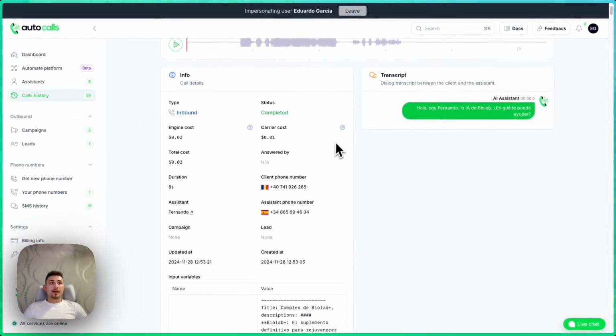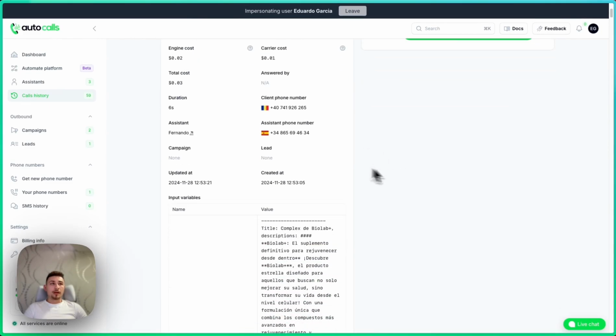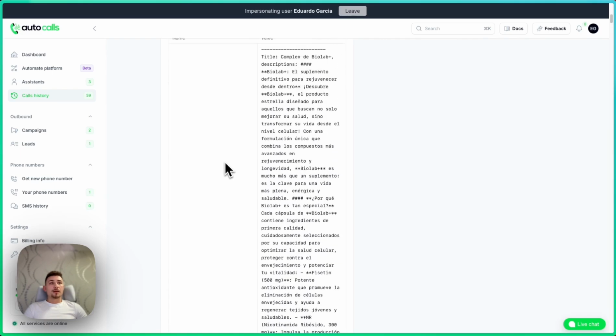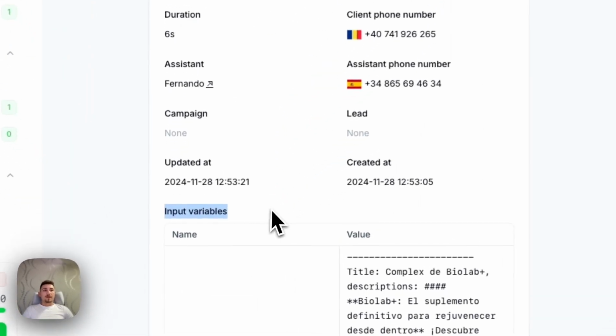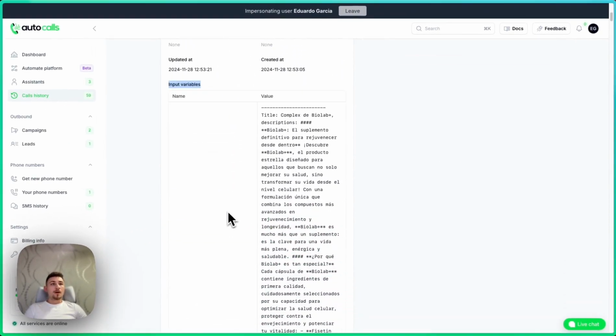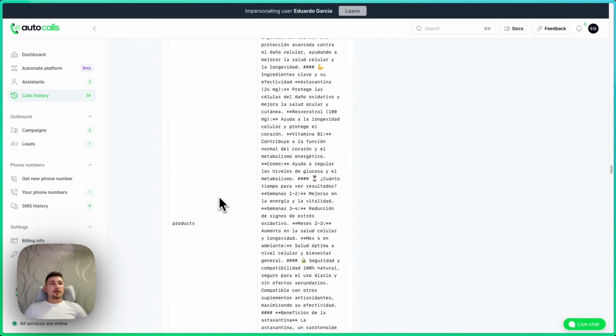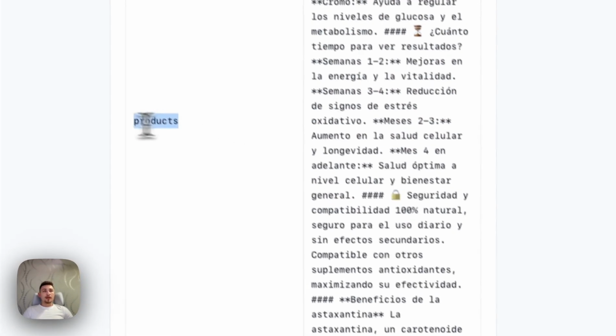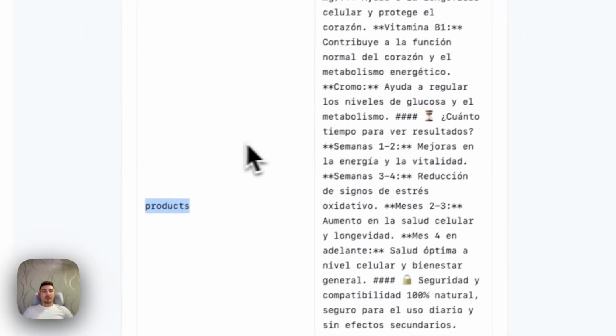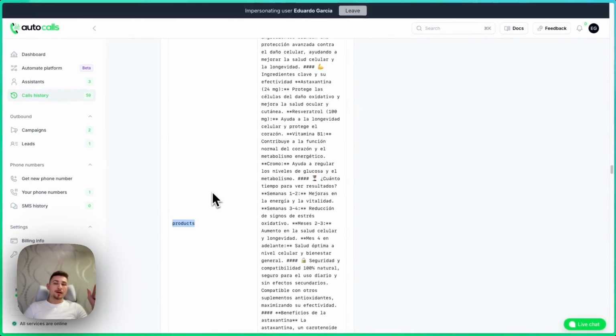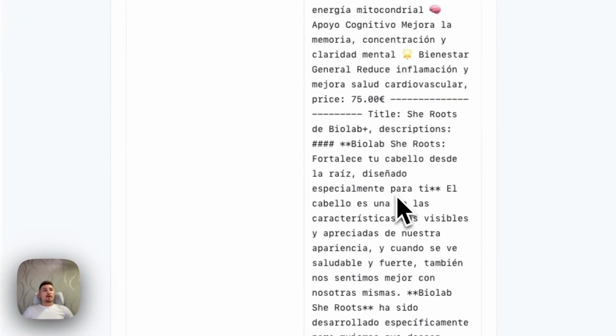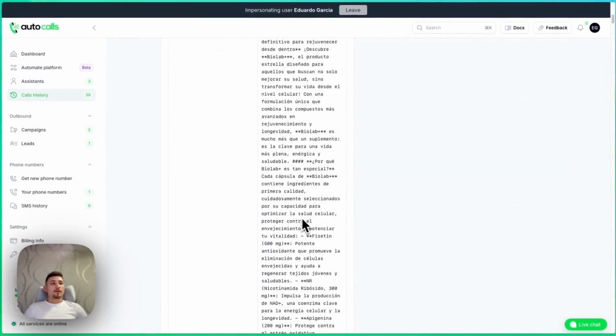So here I have created an inbound call. I called the assistant, and as you can see, this is the variables section that the AI has access to, and it was injected. As you can see, it's a pretty large section, but we have the products key that we defined in both our assistant settings and returned in our no code response return. And as you can see, we have all the products from the website.